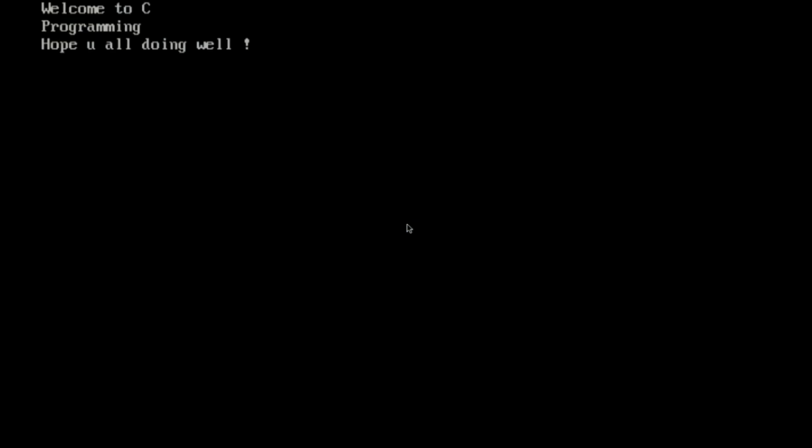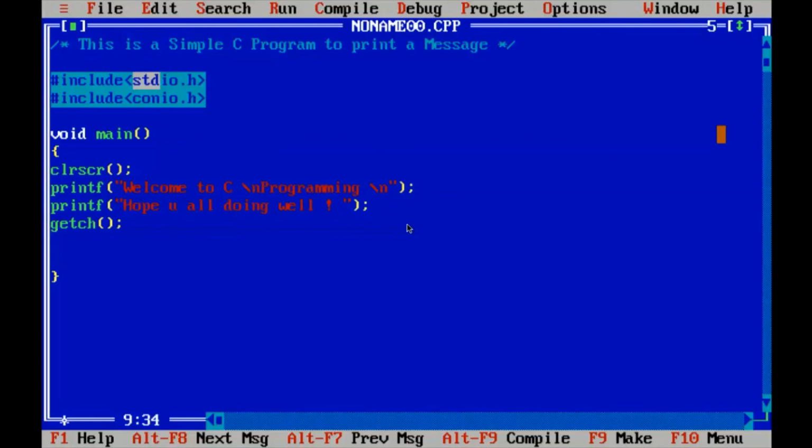Can you see the difference? Welcome to C is in the first line, programming is in the second line, and the third statement is in the third line. I have put the slash n here, so it is putting a line break here. That is why programming got down, it went down a line. Another slash n here brings the next statement to the next new line. So this is how slash n works.